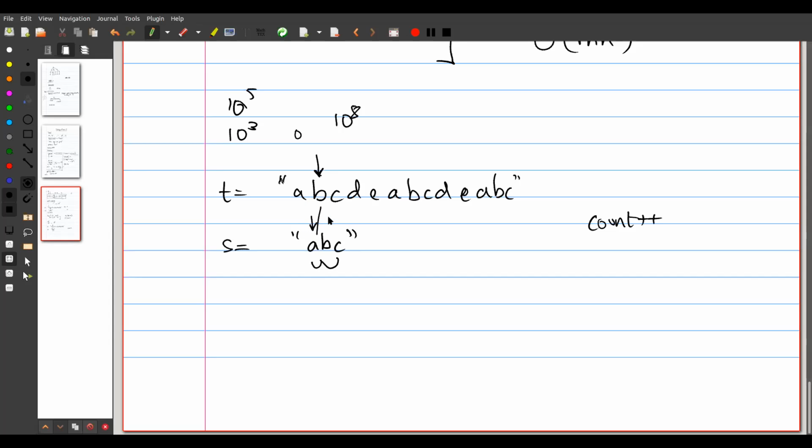So we check whether A is equal to B, B is equal to C, and C is equal to D. All three are false here. So if any one of them is false, then it's obviously not the same string. So we don't do count plus plus, and so on. So basically we move this iterator. This pointer goes all the way till like the third last place, so it goes almost to the end.